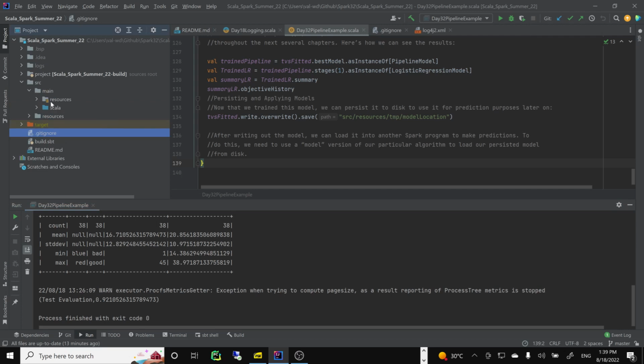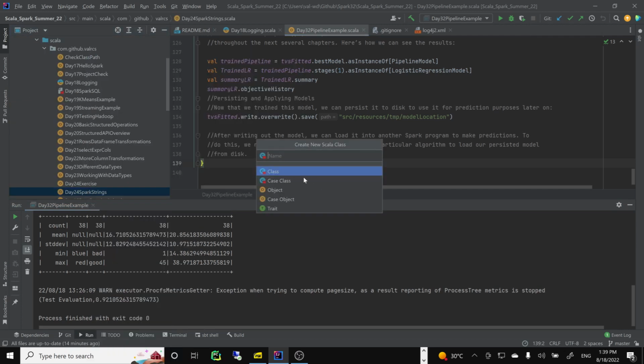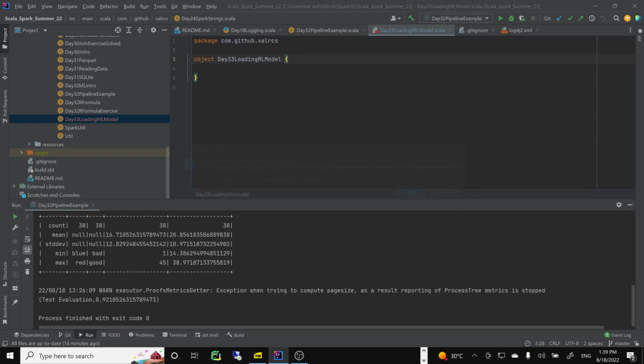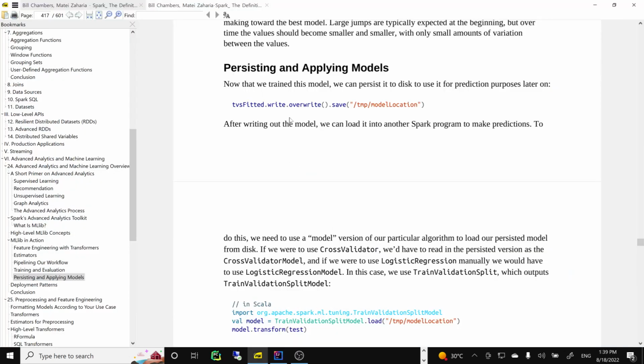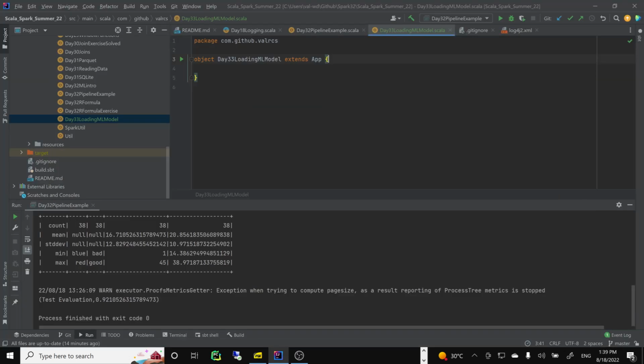We can do it here in Scala. Day 33, let's call the class Day 33 loading ML model, and add extends App. Now, in the body, we can load it. That's the only thing we need to know, basically, what type it is. And of course, we need to know the location as well.